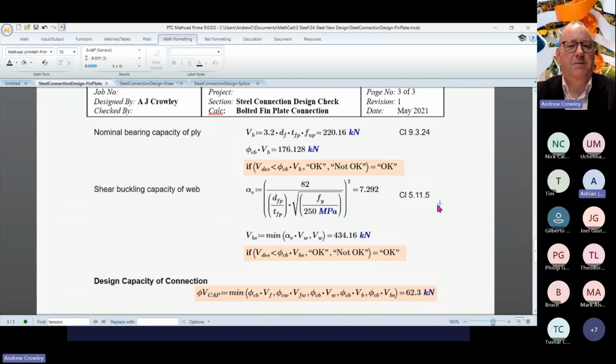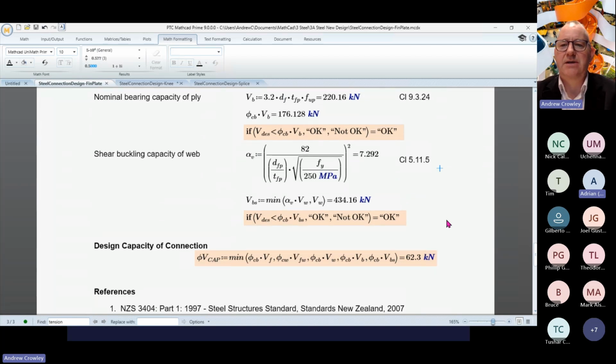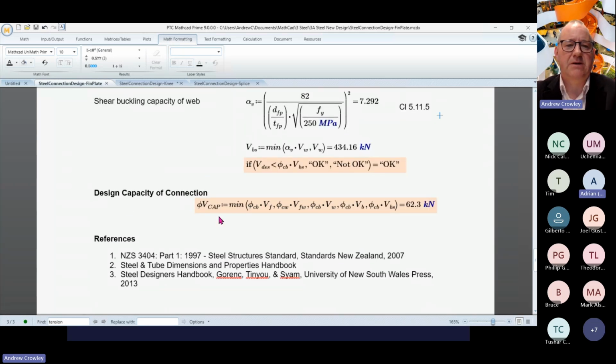If you've got a thin plate, it may buckle in shear, so you need to check shear buckling. Clause 5.11.5 gives you a factor for shear buckling. In this case, the factor is well over 1, so shear buckling is not going to be a problem with this particular plate. You take the minimum in any case, and then you have a design shear capacity, which is below your applied. So you can summarize that by saying your design capacity of the connection is 62.3 kilonewtons. Okay, nice and simple. You can go on to the next one.